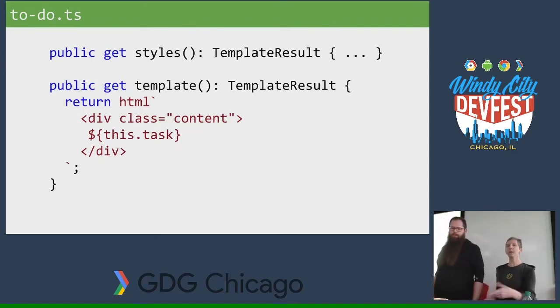Anything else? Oh, and the variable, the task, is the task that gets passed in. We talked about properties. Okay, so that's just a property that gets passed in and then reflected automatically into the component.